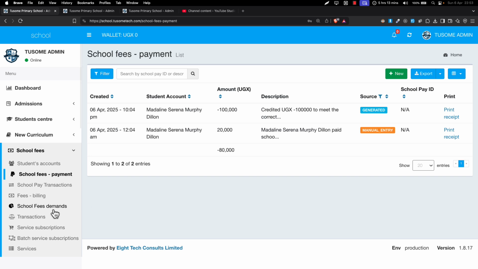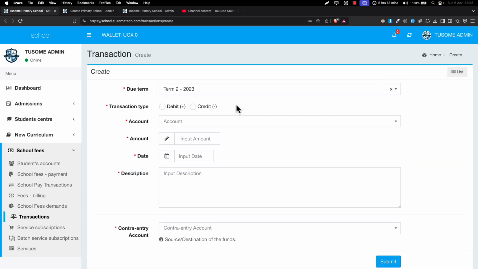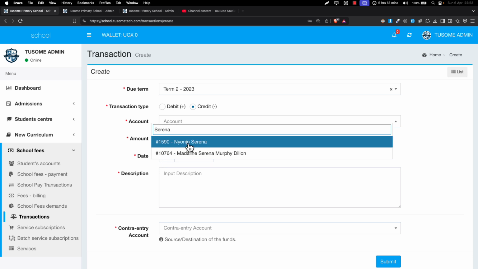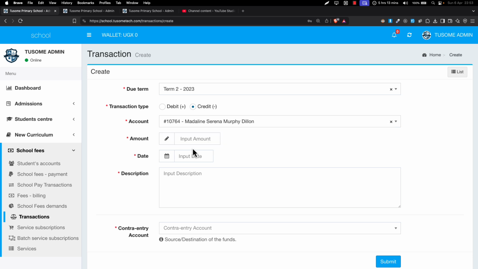So what you do is come here to school fees, to transactions, click on new, and then click on negative. This is going to be a negative transaction, and the due term is by default the current term that is set to be active. Then I go ahead and enter the student's name and account, and put, for example, 70,000, maybe because the student is fined or something like that.